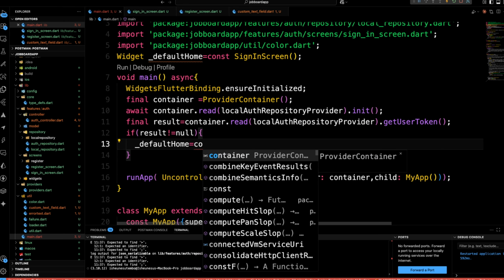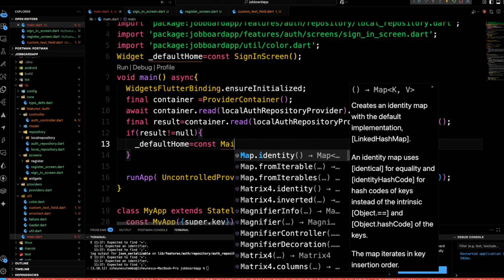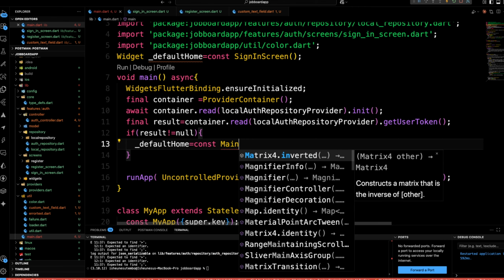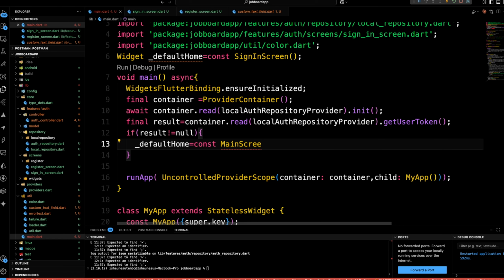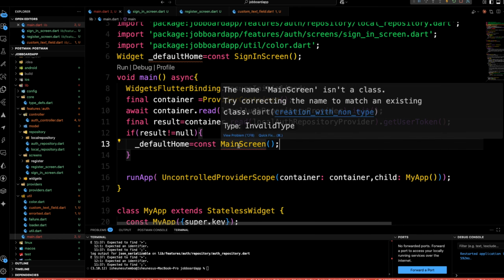The default one, we will now set it to what? To the main screen instead of the sign-in screen. So we'll redirect the user to the main screen, which means they are logged in. So we haven't defined the main screen yet.